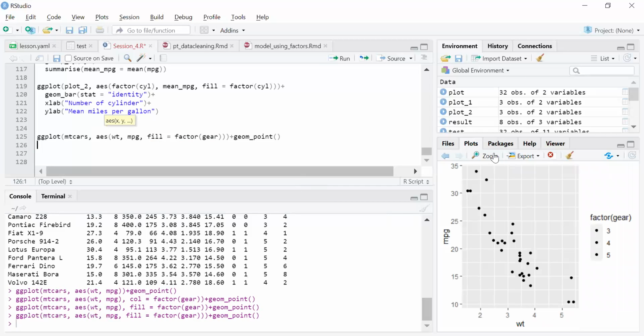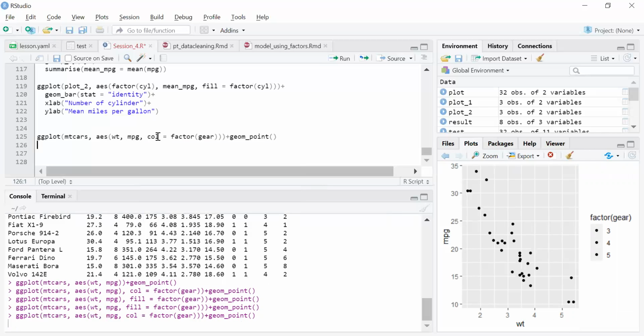Now it fills in, but it's not really giving you color. Maybe just try color. Yeah, so the coloring works now. Now you can also see how the gear information is overlaid within this scatter plot.